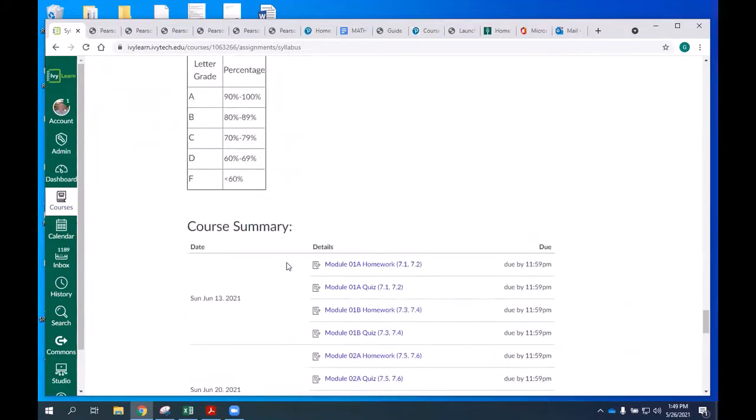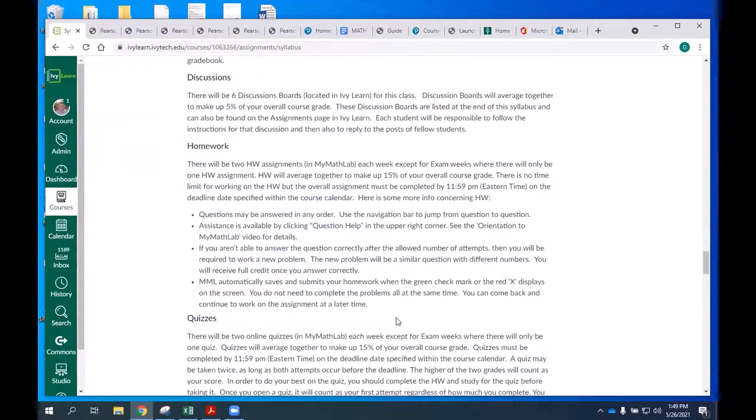So the nice thing is, at the very bottom of the syllabus, we need to have a list of all the assignments for this class with the correct due dates. Well, when I grade synced all these items in from my math lab, it fills this out automatically.